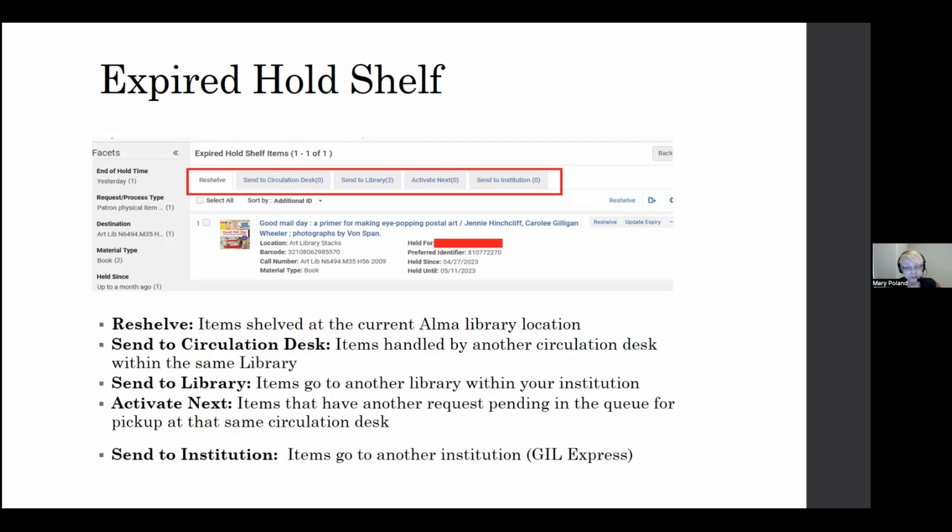If there are others, this activate next, this is where the books go. If somebody's placed a hold on it, it's been on the hold shelf, they don't ever come pick it up and it expires, it moves on to that next person. It goes here and you have to activate that hold to send that notice to the next person in line.